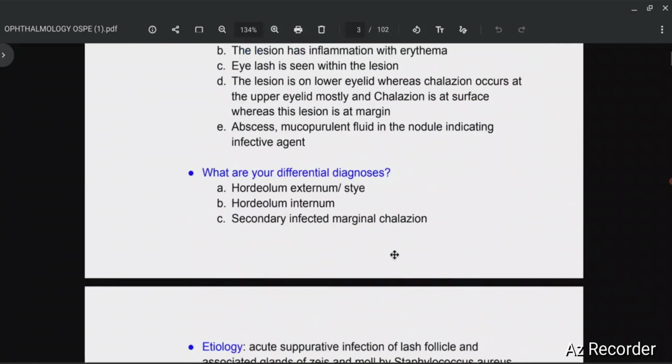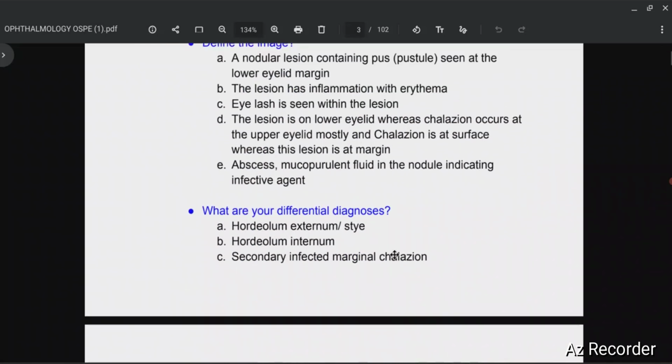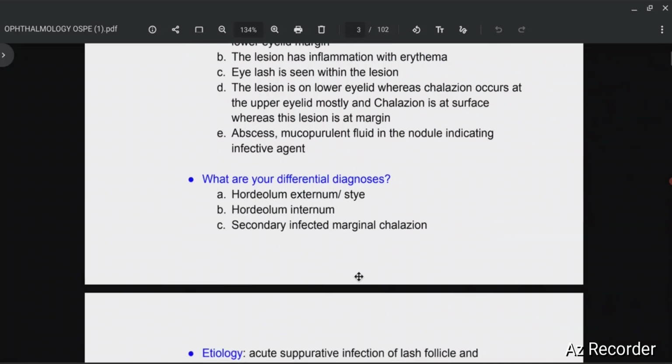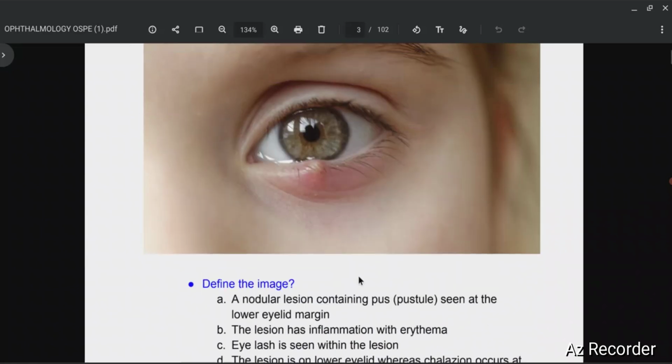Okay, so what are your differential diagnoses? My first diagnosis, the diagnosis which I would like to keep on the top of the list, will be Stye or Hordeolum externum. Then I will also say that this might be Hordeolum internum. Okay, and this can also be secondary infected marginal chalazion. But this is Stye. Okay, your first diagnosis will be Stye. So to be on a safe side, always give the list of 2 or 3 diagnoses.